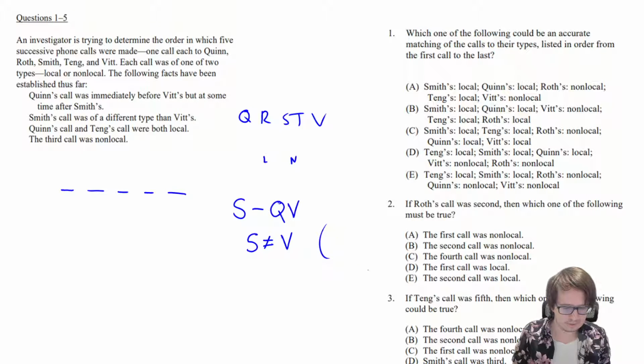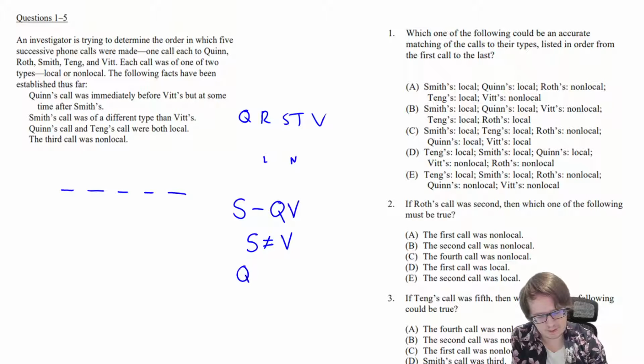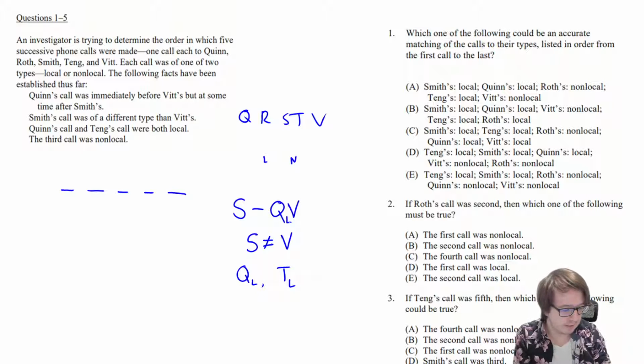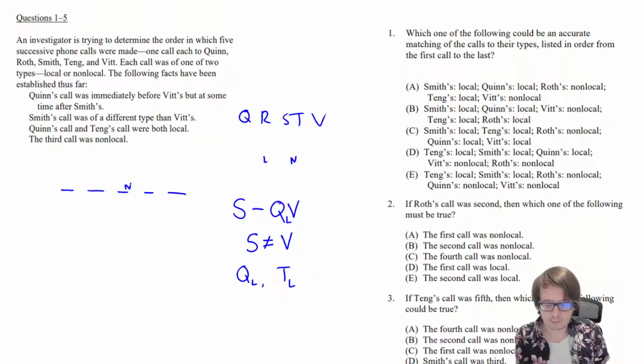But for this type of question, it's just one little rule. Third one, Quinn's call and Tang's call were both local. So we have QL and we have TL, which means in our old rule, we can put that Q is local. And finally, the third call was non-local. So I'm just going to put that in our template. And now we have everything set up.